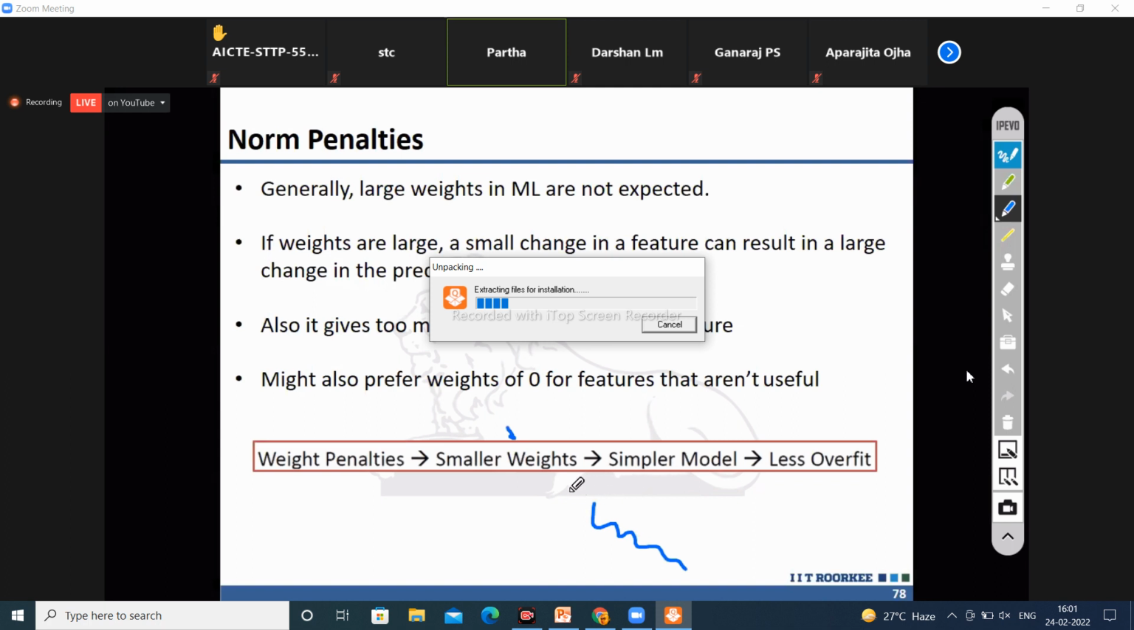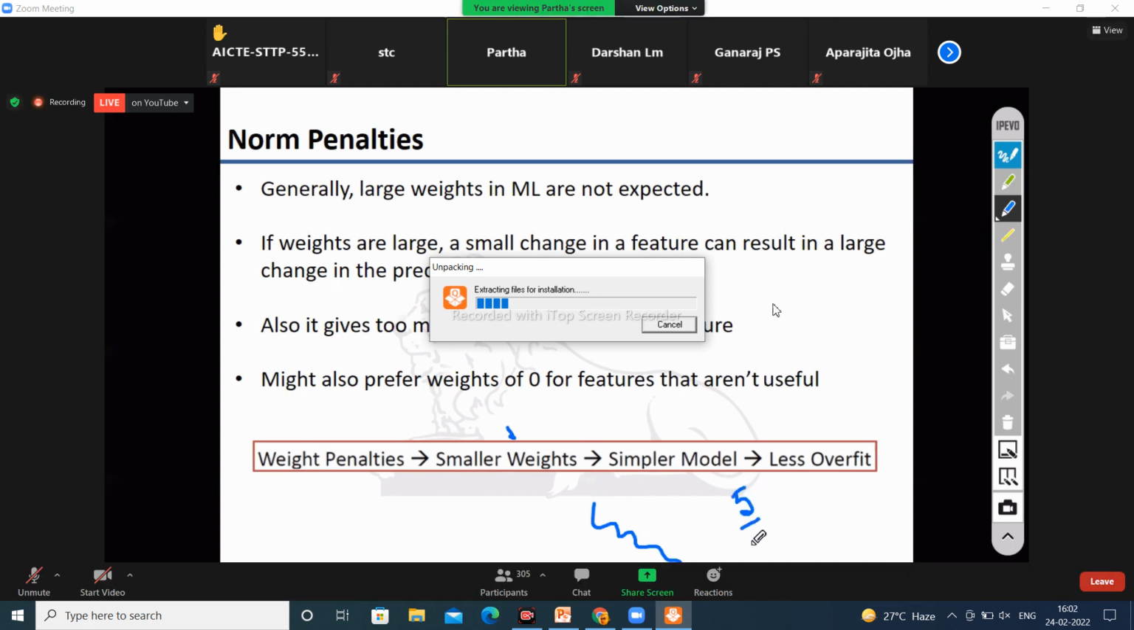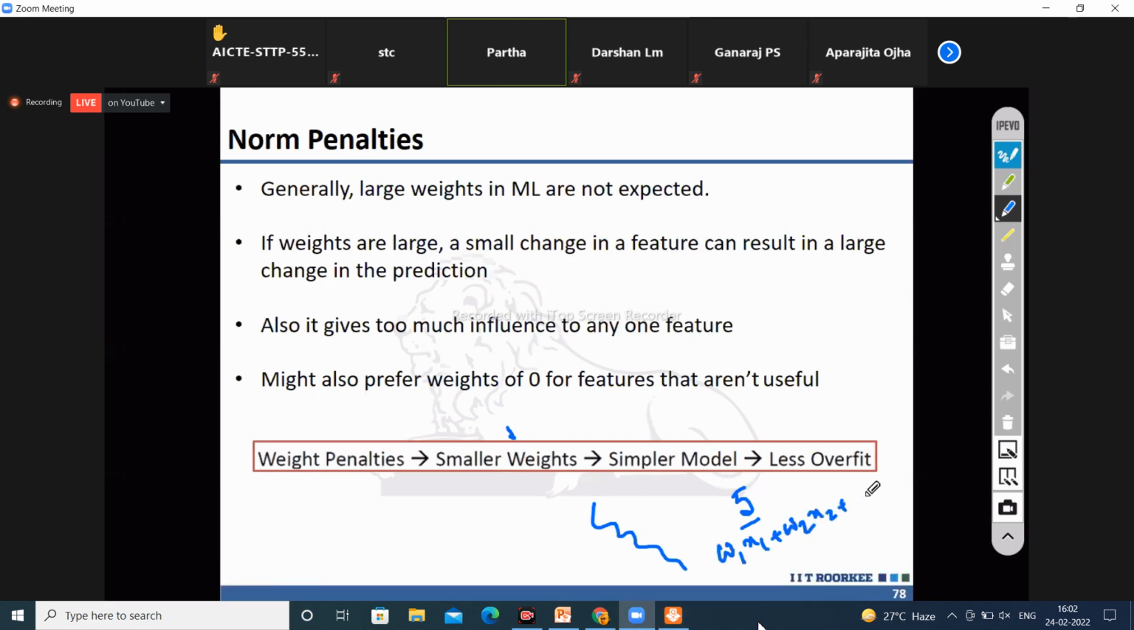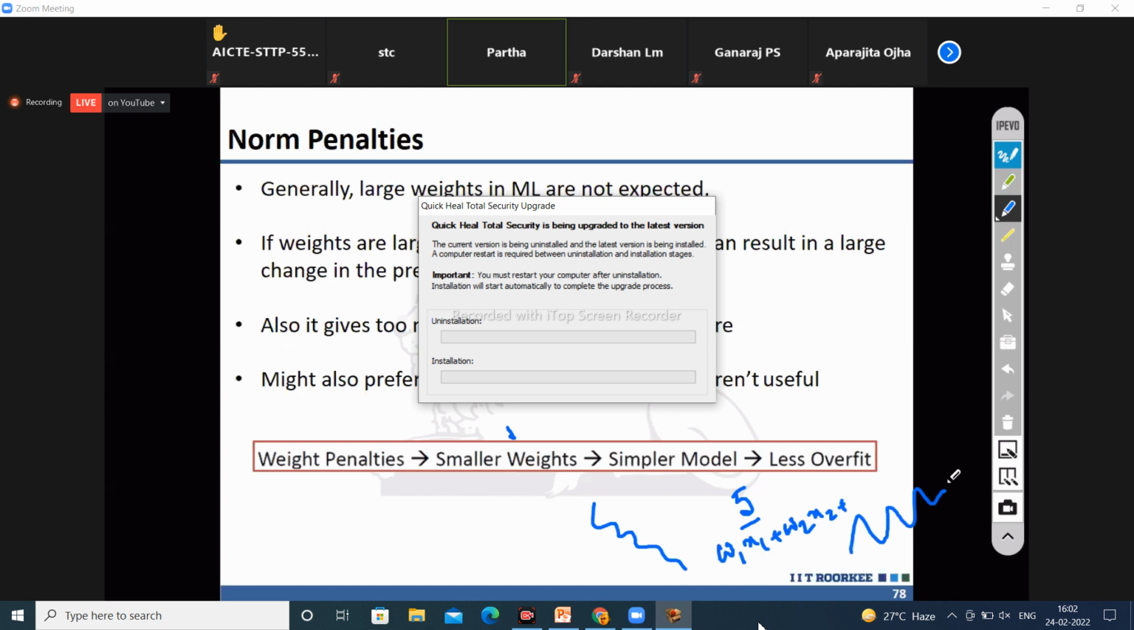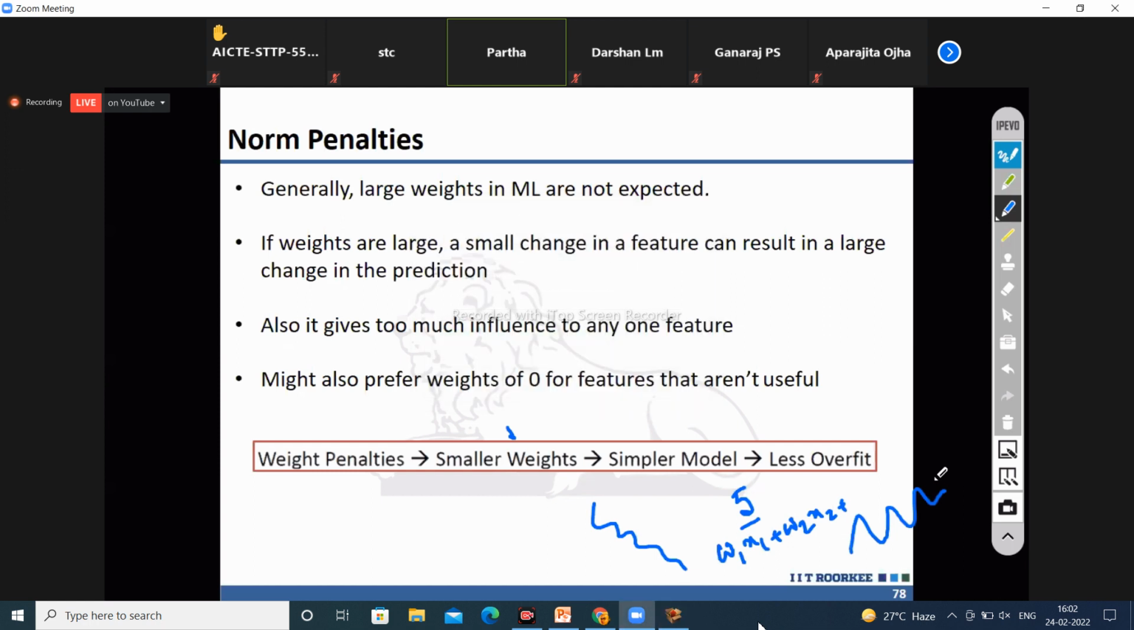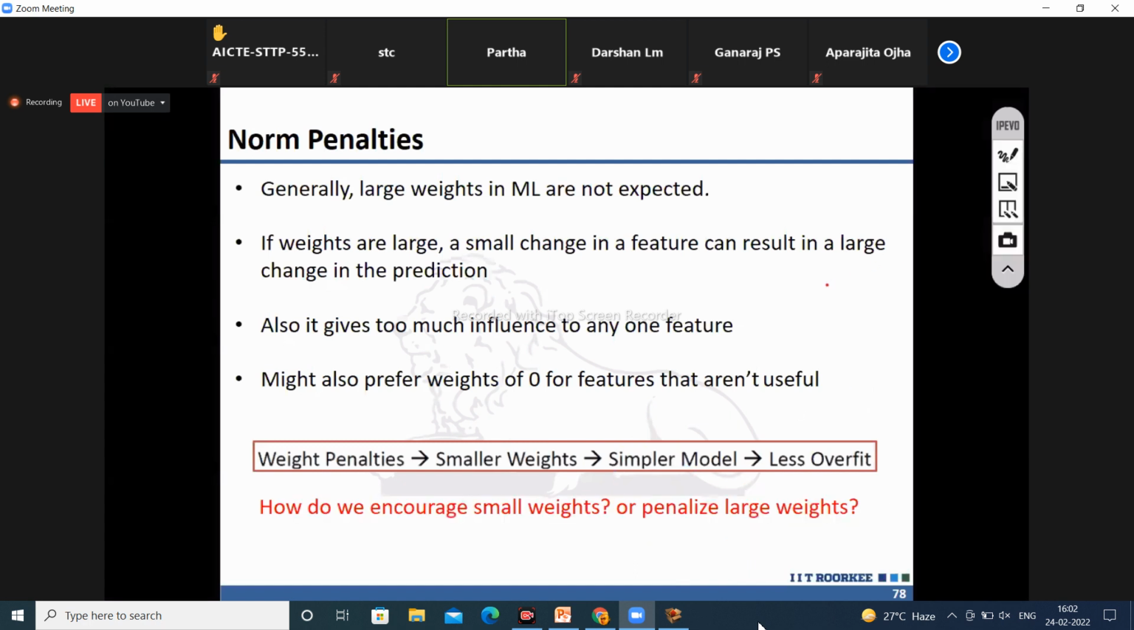Okay, so if I have some parameters, say 5 parameters, with an equation like w1 x1, w2 x2, and some values are large and some values are low, then actually this function is very zigzag. It's a very complex problem. If it is simpler and more uniform, then it will make the model simpler and not very overfitting. So that's actually our target.